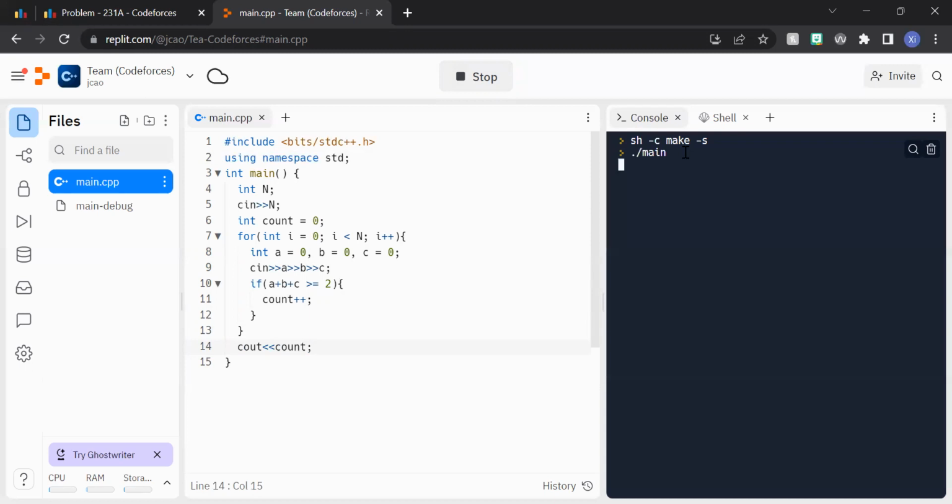Okay, and then we'll try 3. It's 1 1 0, 1 1 1, 1 0 0. So the answer should be 2, and the answer is 2. Let's try a different one. Maybe 2, 1 0 0, and 1 1 1. The answer should be 1, and it is 1.